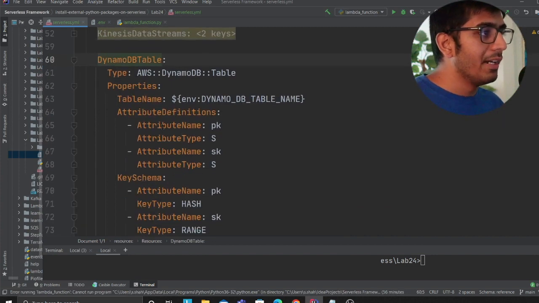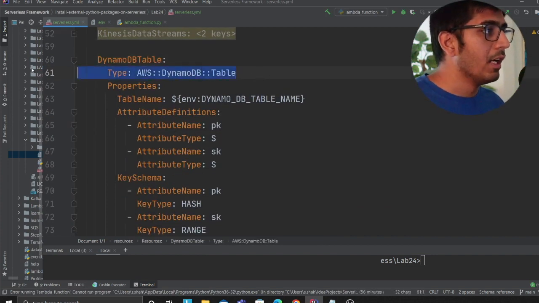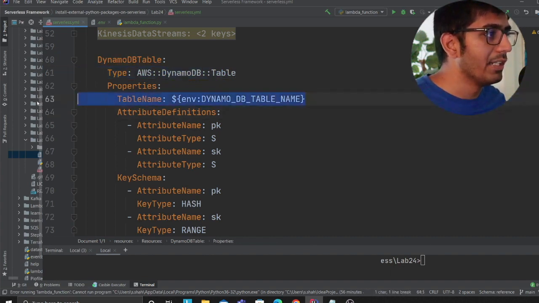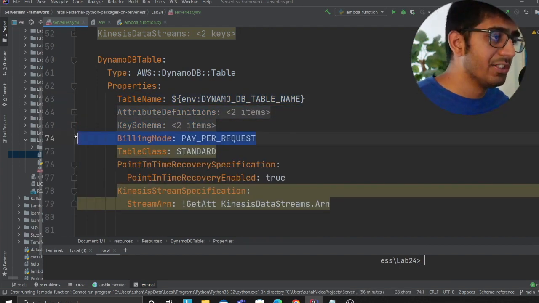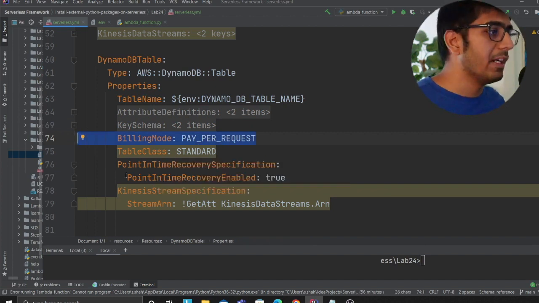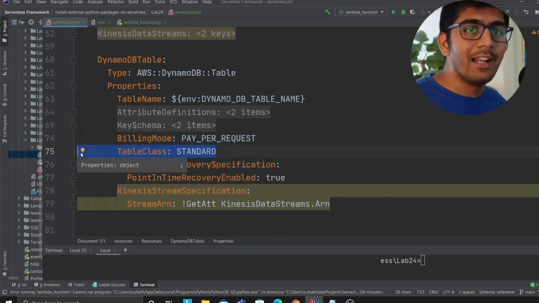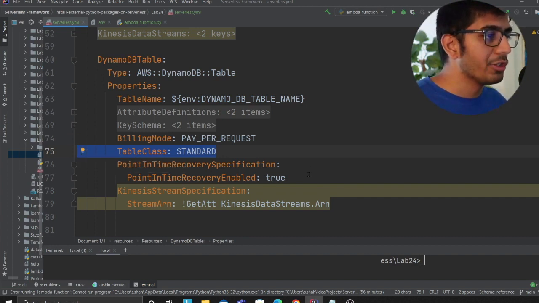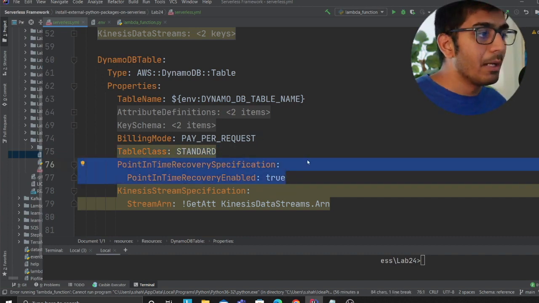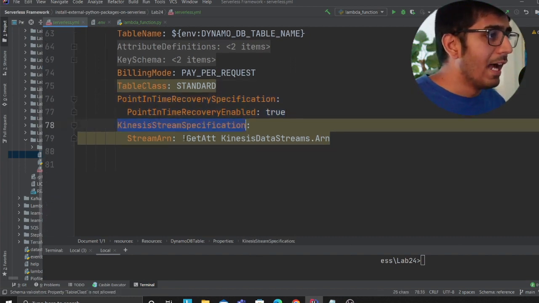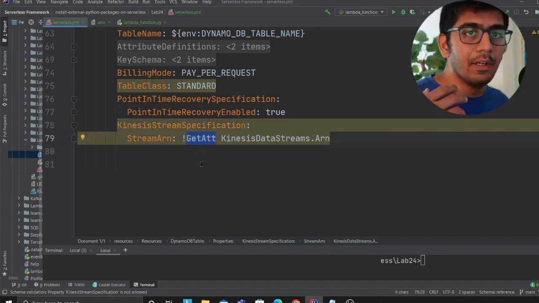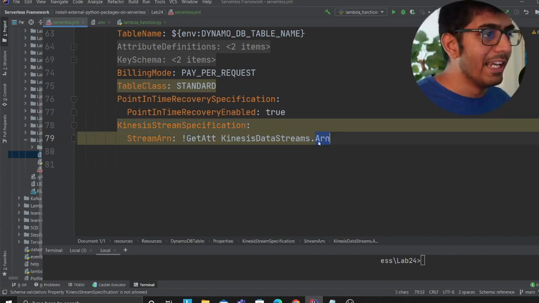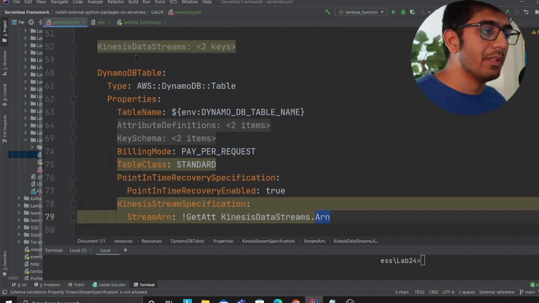Now here is where I'm creating my DynamoDB table. I'm using a resource object. I'm saying Dynamo table, providing the name of the table and attributes, primary and secondary key, whatever you have. I'm defining my schema, range and hash key. This is on-demand mode, which means I am not specifying WCUs or RCUs. I'm using the standard class; Dynamo also has infrequent access. I'm also using PITR, which means point-in-time recovery, backups. And if you observe, the Kinesis stream specification is equal to GetAtt, a function which is going to get the ARN after the Kinesis data stream has been created.